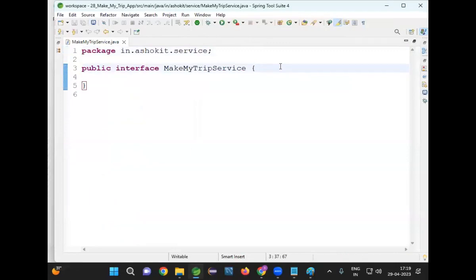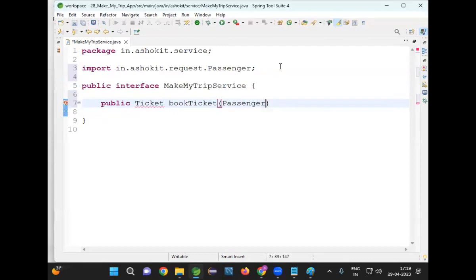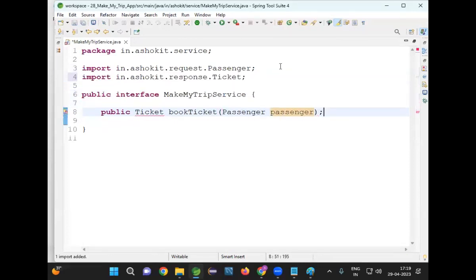What methods do we need, guys? Two methods we need: one for booking the ticket, another for getting the ticket. Let me go here. Public Ticket bookTicket. To book the ticket, what is required? Passenger data is required. Good, one method is available. This method takes a Passenger object as a parameter and returns a Ticket object as the return type.